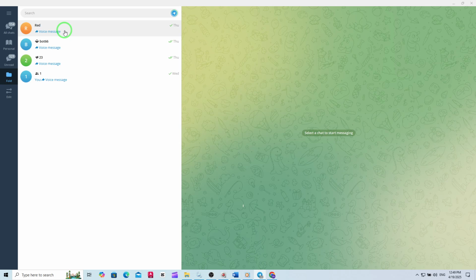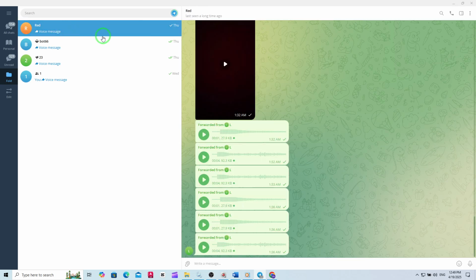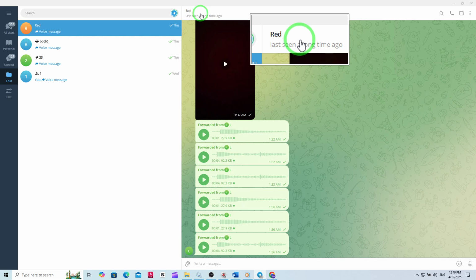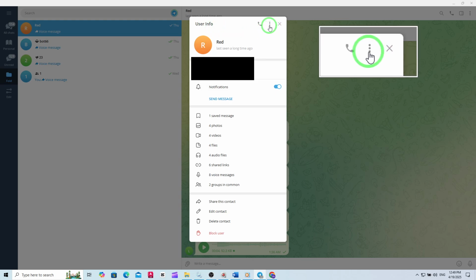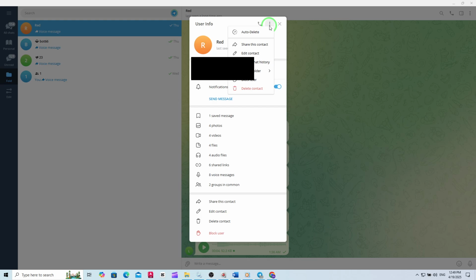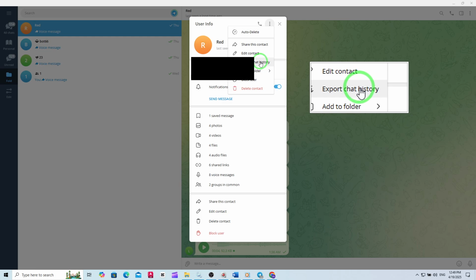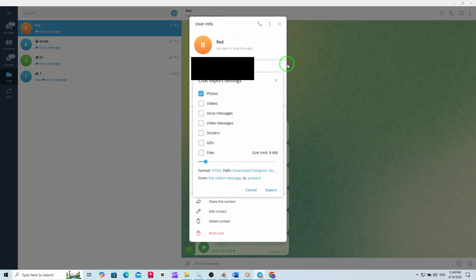Next, click on the group's name at the top of the chat window. This will open the contact info panel, where you'll see more details about the group and its members. Look for the 3 dots in the upper right corner of the contact info panel. Click on these dots to open a drop-down menu. From the options that appear, select Export Chat History. This will bring up the Export Settings window.